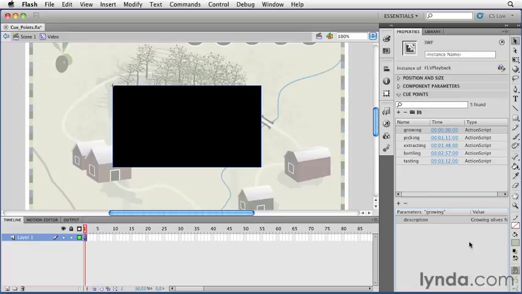So to add cue points to the FLV playback component, select the component and add the cue points through the Properties panel.